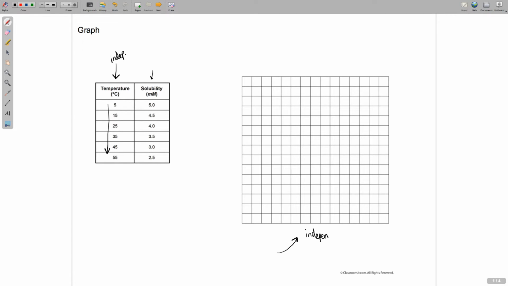And then we are watching and measuring the dependent variable. Okay, so the dependent one goes on the side and the independent one goes on the bottom. So that's the first thing you've got to make sure you do so you don't mess that up. If you put them in incorrectly, you're going to get your graph wrong and you won't get the points for independent and dependent. So make sure you know that. So that's the first thing.